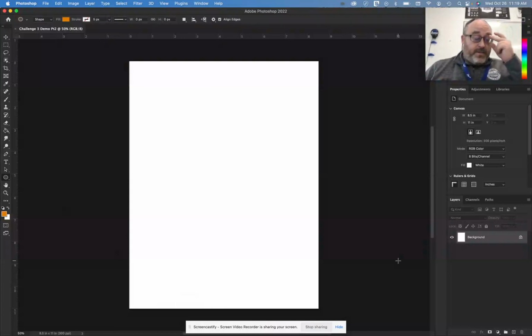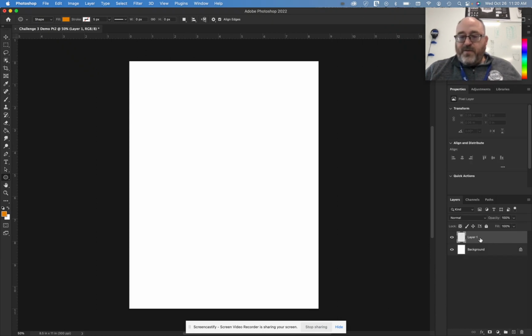And we will create. Now, the tools that we're going to be using today are generally all under here: rectangle, ellipse, triangle, polygon, line, and custom shapes. For now, we're just going to start with these two, rectangle and ellipse. We're going to try and get everything onto one layer. So I'm going to start by adding an extra layer, and we're going to call it main layer.